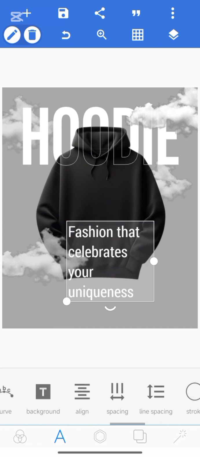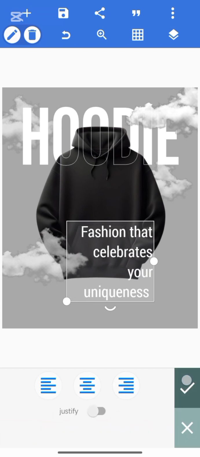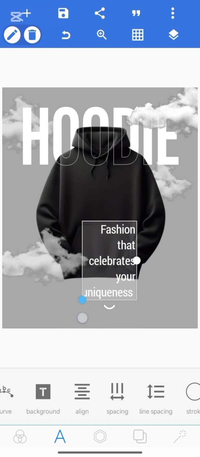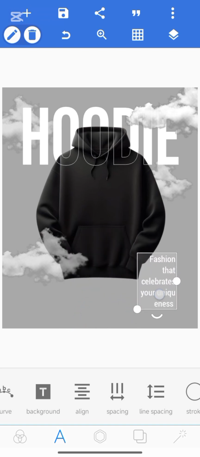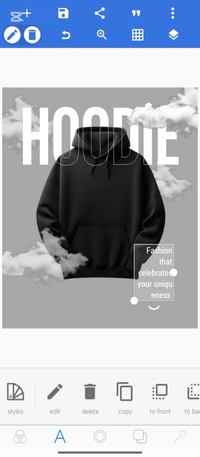Yeah, that's good. Hope you can see what I'm doing. Then go to your align, put it at the left. Yes, at the left. Exactly. Bring it down. Make sure it's in alignment with that hoodie. I'm going to be using my grid line to make sure it's in alignment.